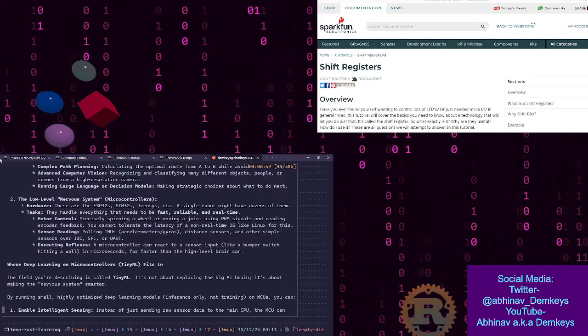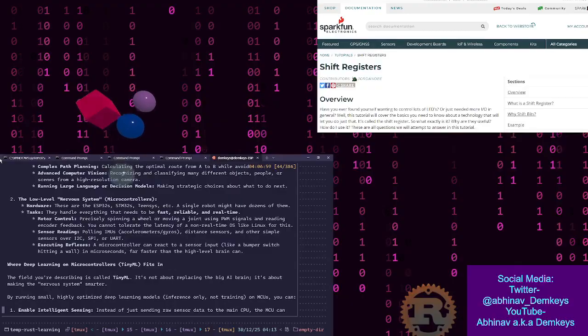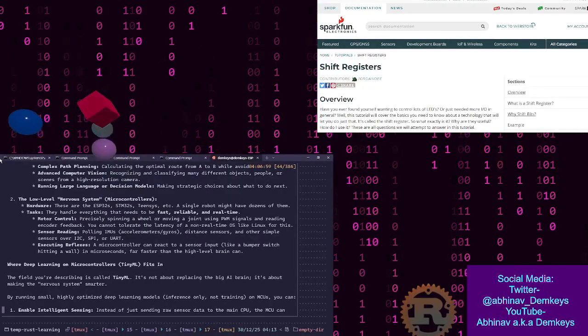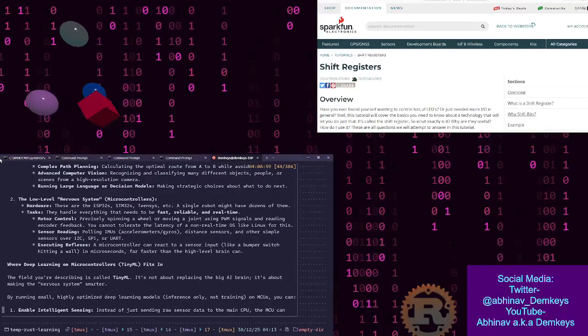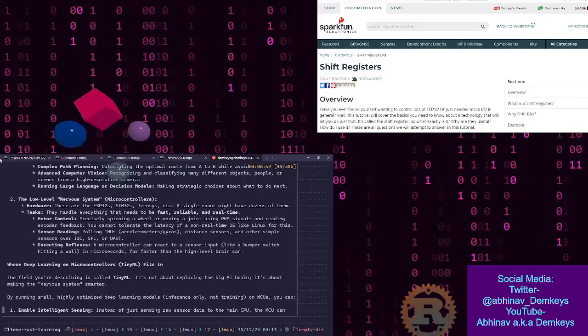Okay, let's take a look at each of these. Enable intelligent sensing. Instead of just sending raw sensor data to the main CPU, the MCU can process it locally.